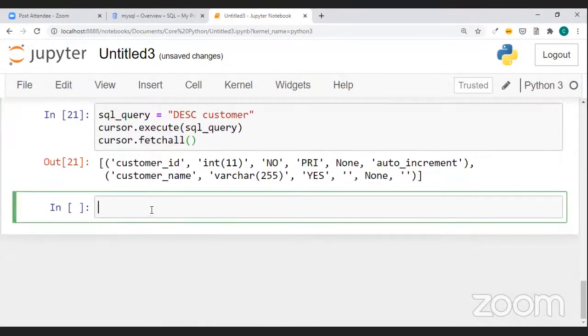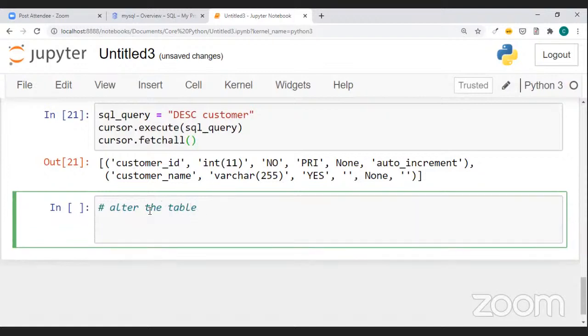So now that we have created a table, let's go ahead and see how we alter the table. When I say altering the table, how do we create columns? How do we drop columns? How do we change primary keys, etc.